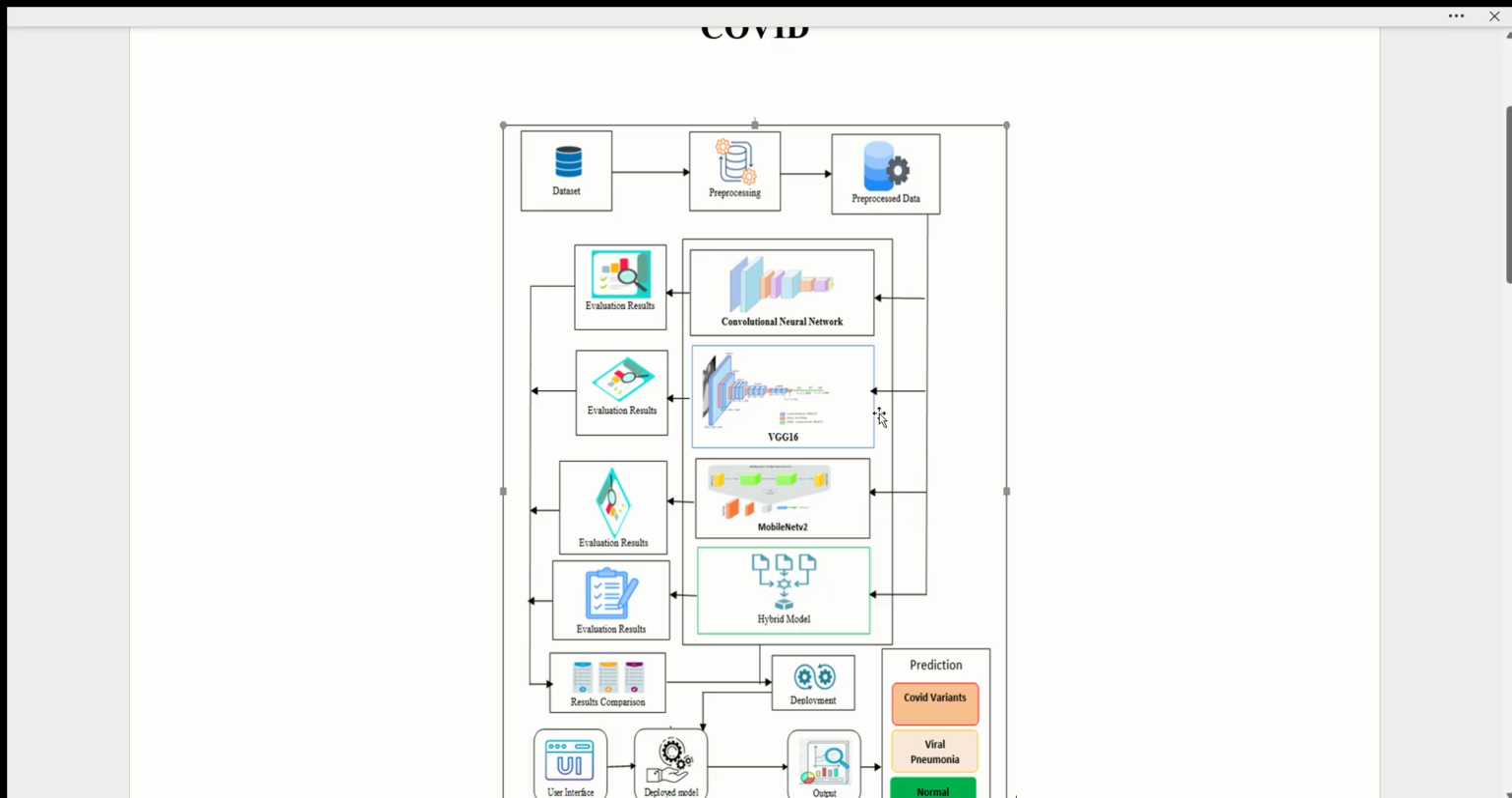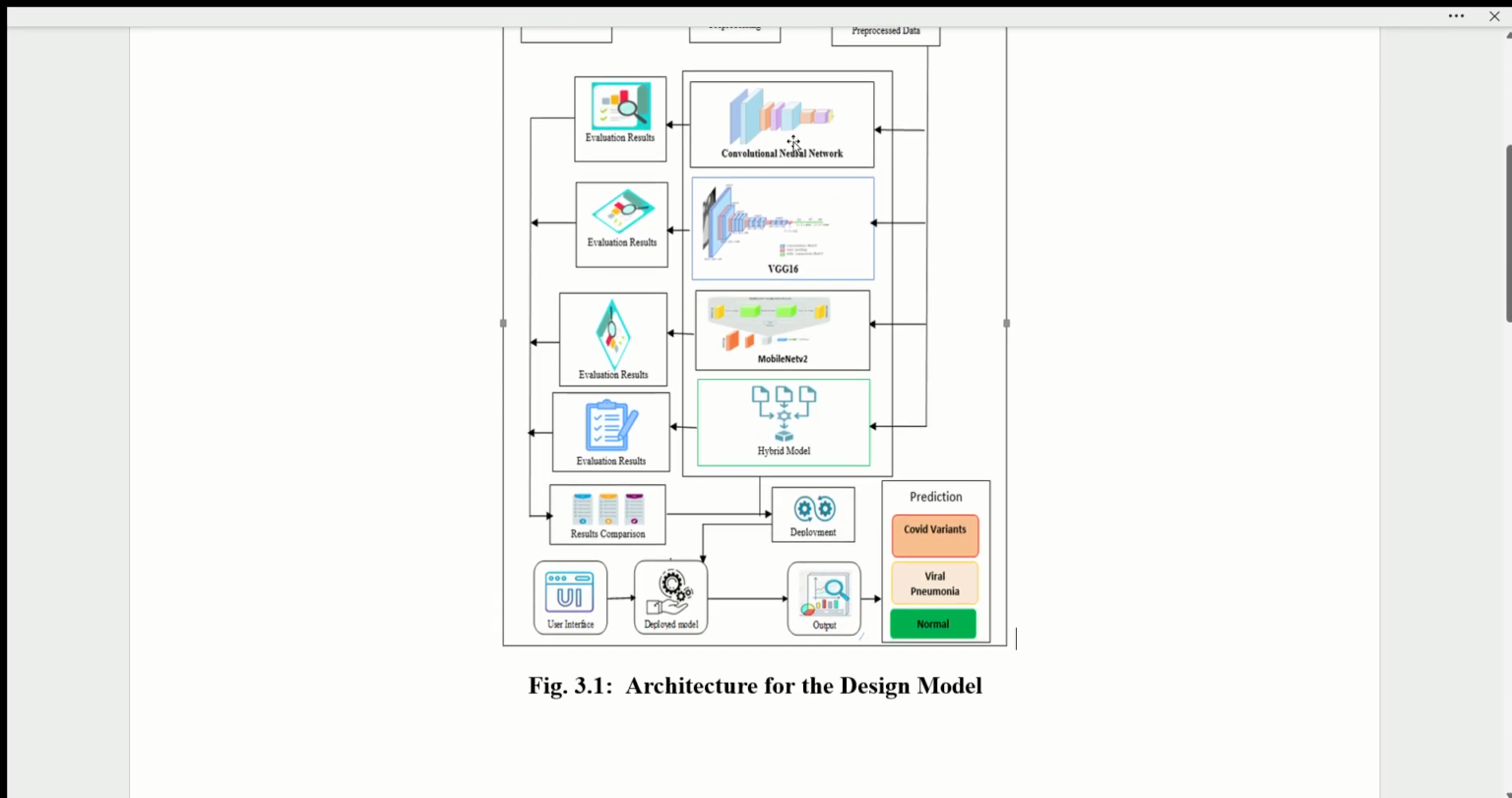What this simply means is that each of these models was trained separately and evaluated separately. The convolutional network model was trained using the same data set and evaluated. The same thing with VGG16, MobileNet, and our hybrid model, which I've explained before. After the evaluation, we compare the results, and the best performing model is selected for deployment. So convolutional neural network, trained, evaluated. VGG16, trained, evaluated. MobileNet, trained and evaluated. The hybrid model, which is our model, the main thing that we are doing in this research, trained and evaluated. Then this is the comparison.